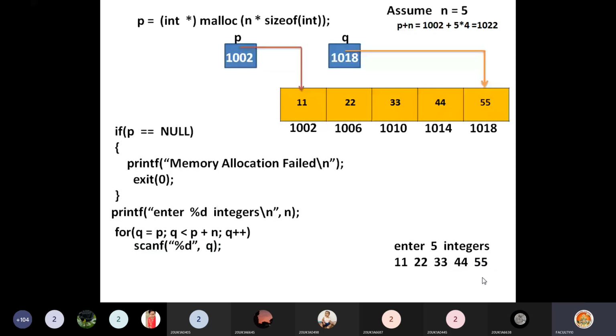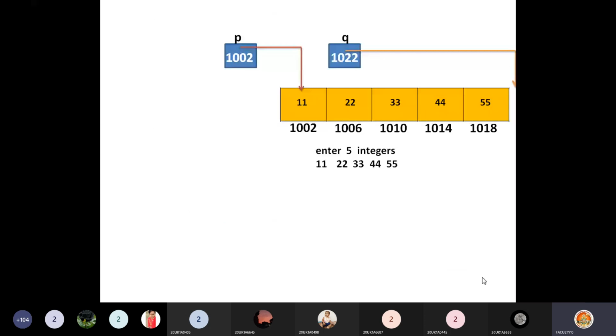So again what happens? q plus plus. Now q plus plus means 1022 it goes. So again check the condition. 1022 less than 1022, false, then it comes out from the loop. Okay, so this is how your pointers look after storing the elements. Your q will be pointing to the next location 1022.